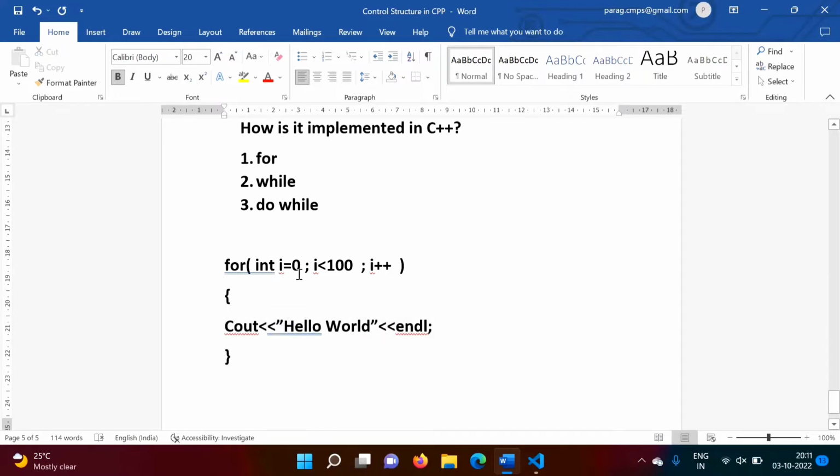Now i is equal to 0, then before this block it will check the condition: 0 is less than 100. Okay, it is true, it will execute this. At the end of this block, i will get incremented. Now i is equal to 1. Now again we are coming here.